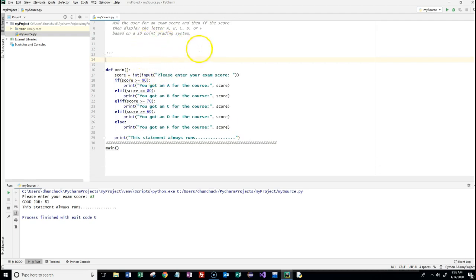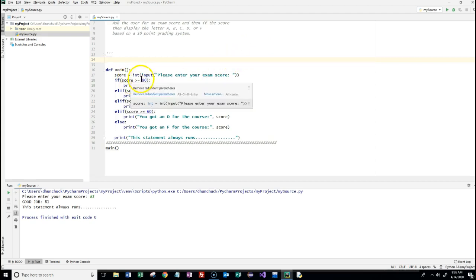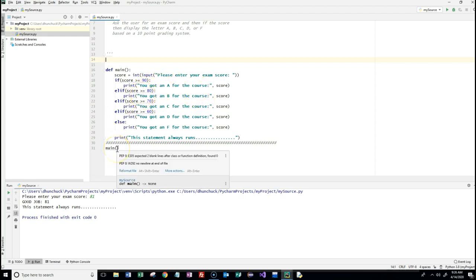Let's just trace through with an example. Let's say somebody types in a 90. Is the score greater than or equal to 90? It is. You got an A. Skip. This statement always runs. Let's try an 82. Is 82 greater than or equal to 90? It's not, so I skip this. Is 82 greater than or equal to 80? It is. I do this and skip the rest. So notice the second I hit something true, everything else is skipped.